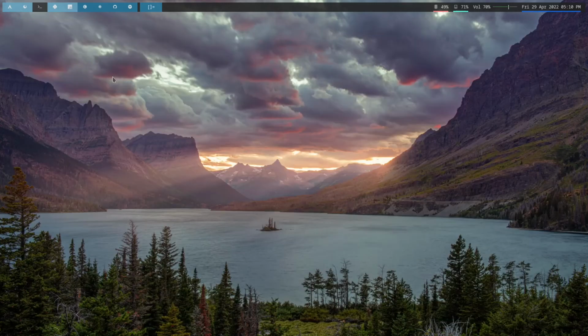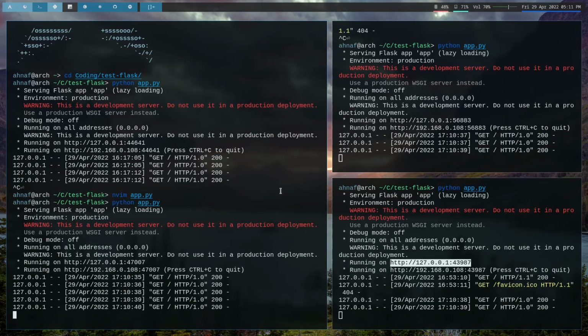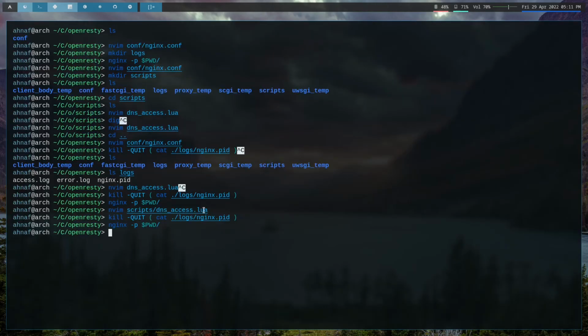If I refresh, you see it's basically load balancing. You get a different service ID, which means it's one of those instances. And if I go to my console instance, it says request served from client, and it's a DNS request. It's sending a request here, type SRV, and it's serving everything. It's using the UDP protocol, so you know it's a DNS request. All of our instances are getting requests over here, so that means it's working perfectly.